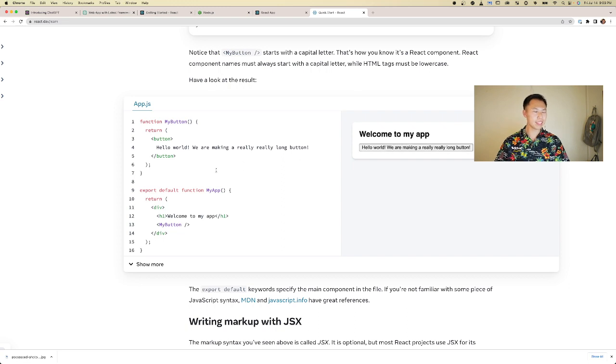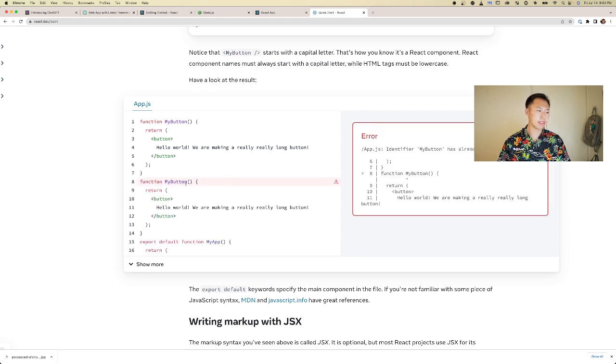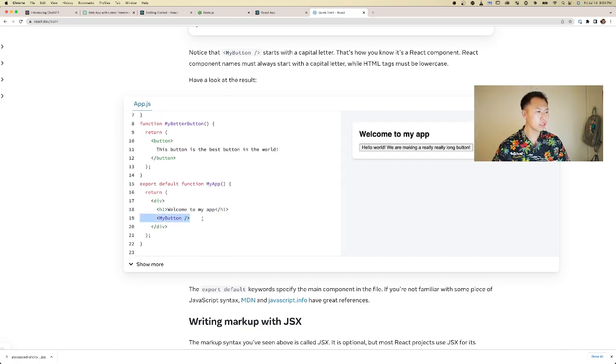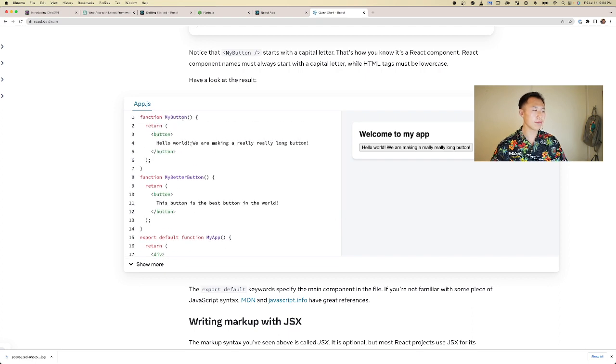That's pretty cool. I wonder if we can nest a second button. What if I made my better button? All right, so what should we put in this button? This button is the best button in the world. I don't know, I'm just making something up.